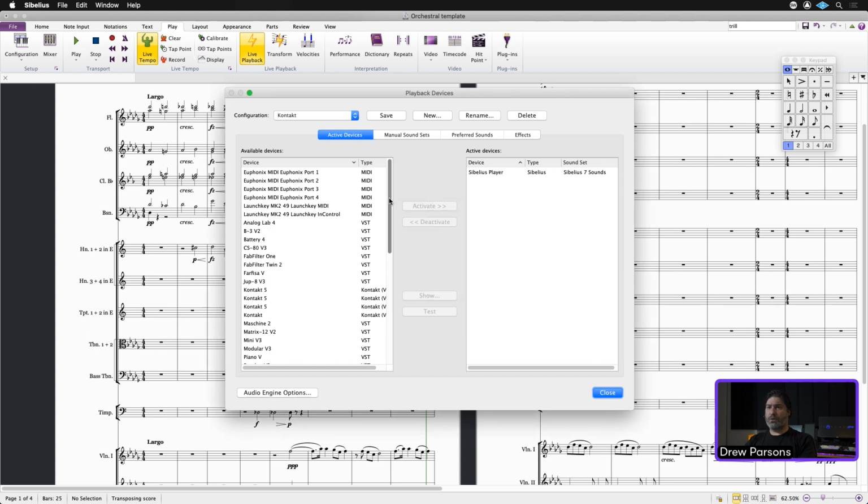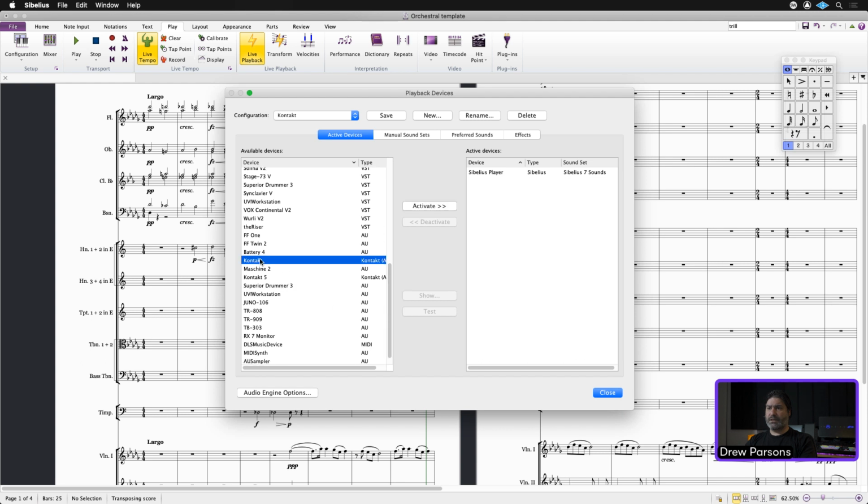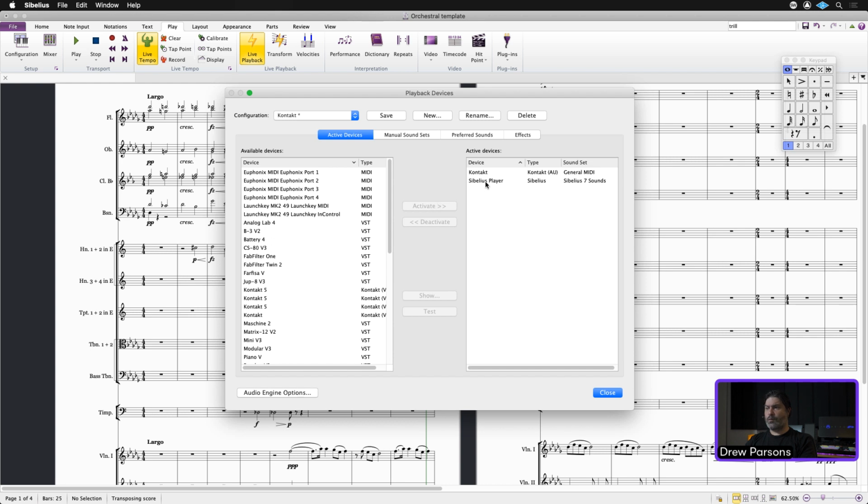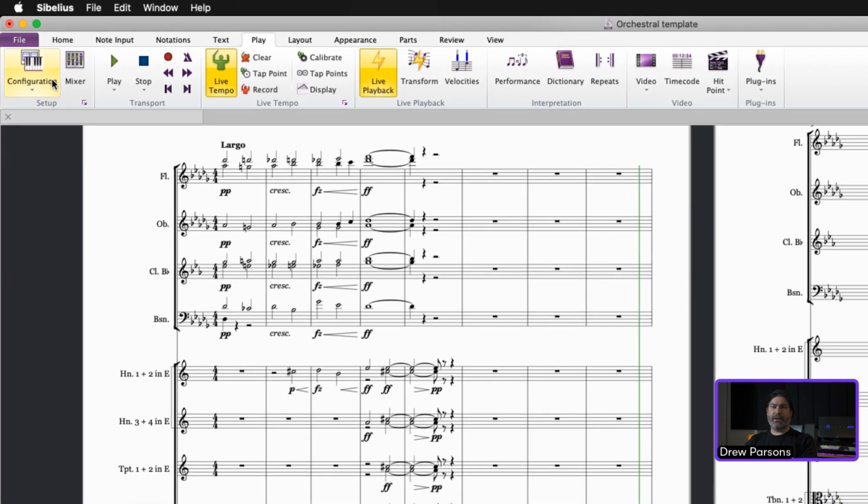And look for Kontakt as an available device. So here it is here, and I'm going to select Activate. And remove the Sibelius player from this playback device. And hit Save, and Close. So now you'll see under Configuration that we actually have Kontakt as one of our playback libraries.